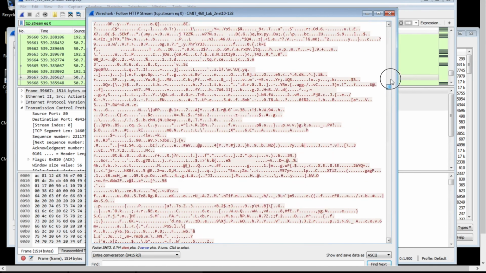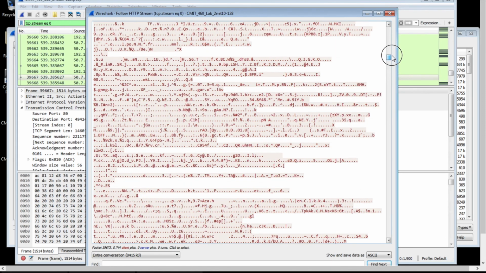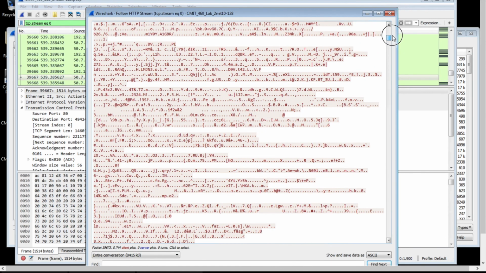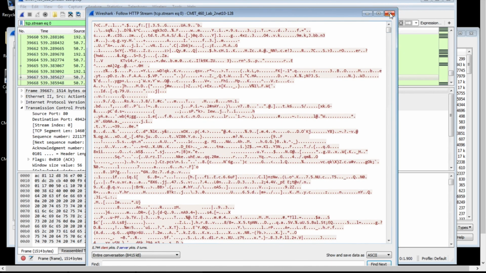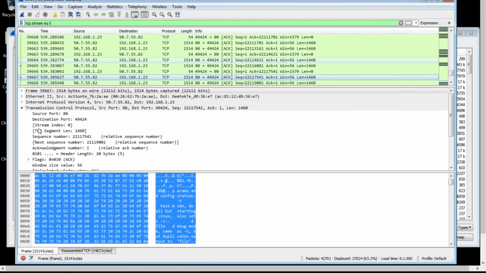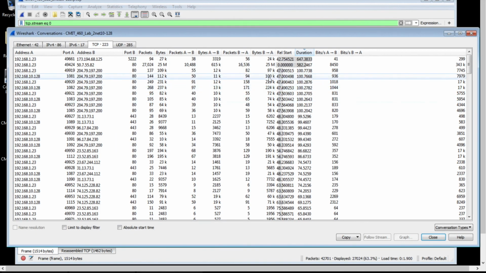And actually, if you were to export this as a blob of text, you could use a program called Strings to analyze it. Strings will go through a big blob of data and find all of what appears to be readable strings within that large blob of data.